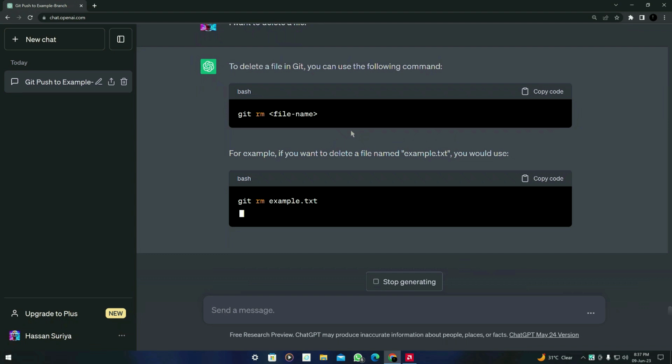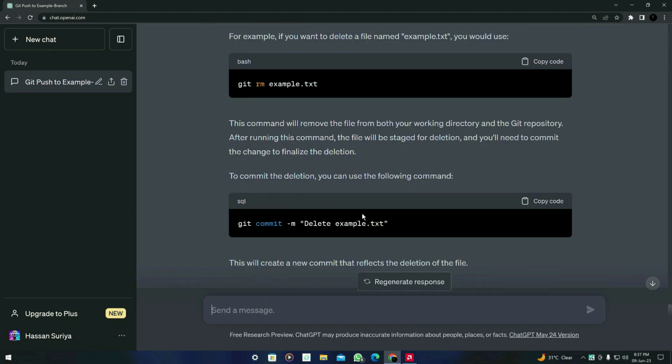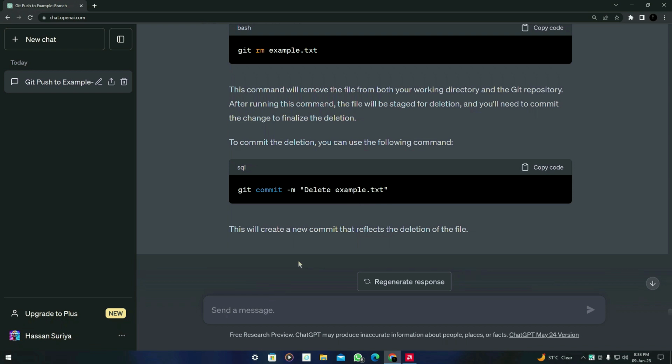So for deleting a file, you can use this command, git rm example.txt. It will obviously delete the file. To commit this deletion, you can use the following command. So if you want to commit the deletion, then you have to use this command too. Let's move forward to the next instruction.